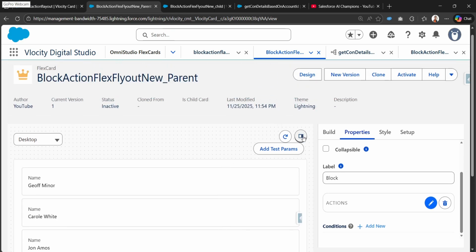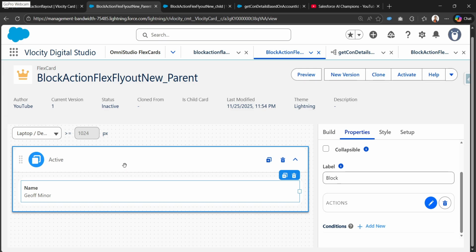That's all for today's demo. We have discussed how to use the block actions and how we can pass the data from the parent to child using the block action flyout.